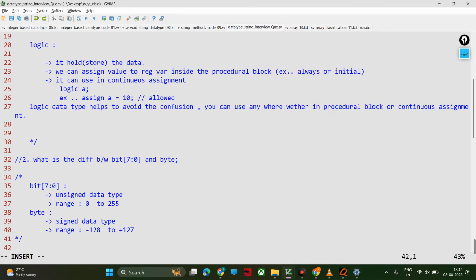Now we have logic. It holds the data, it stores the data. We can assign a value to the logic variable inside the procedural block, just as with a reg variable. Then you see it can also be used in a continuous assignment, so it works like a wire as well. So you can say logic is nothing but a combination of reg and wire, based on this statement.